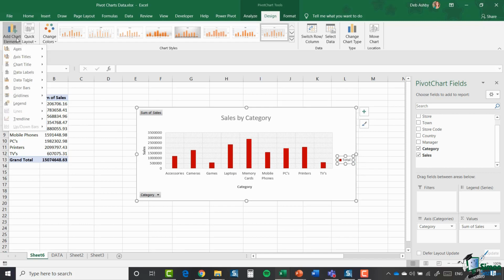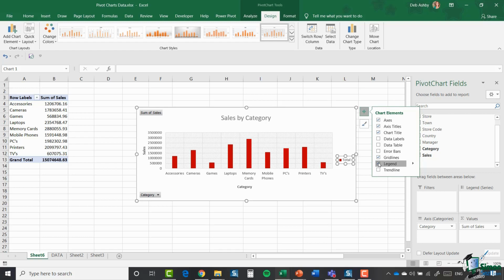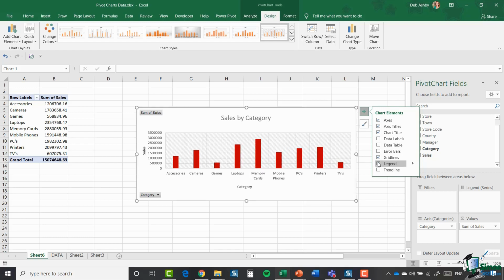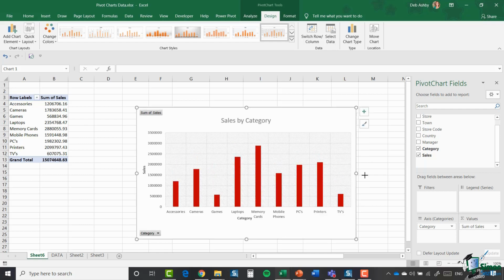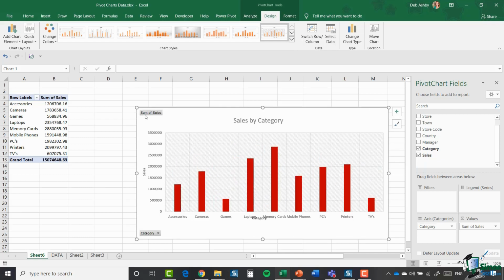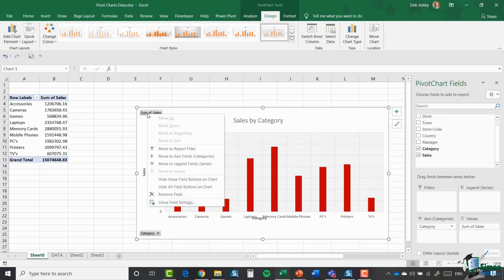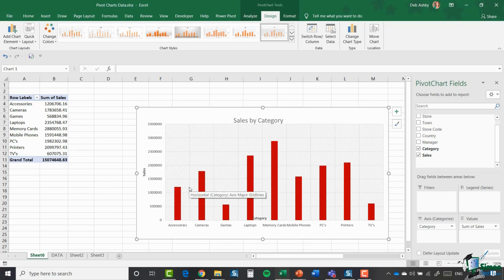Alternatively, I could go to add chart element, go down to legend and select none. Or if I don't want to reach over across my ribbon that far, I have a useful little plus button at the side of the pivot chart where I can go in and just turn that legend off. I can resize my pivot chart just by dragging the handles. And if I have no use for these gray filter buttons, I can remove those buttons from this chart by right-clicking and saying hide all field buttons on chart.